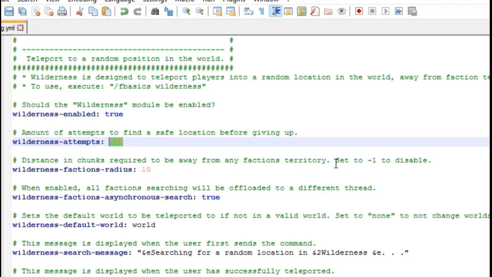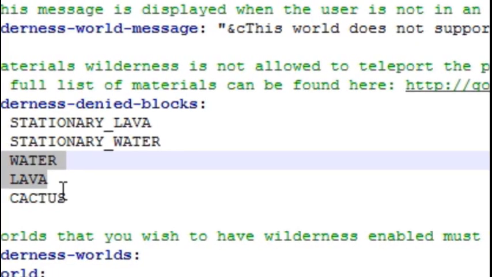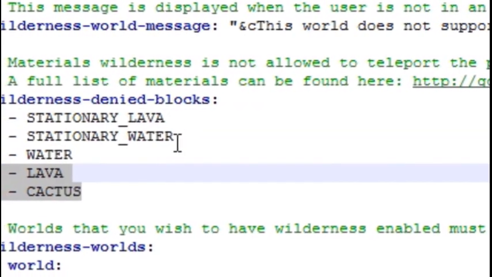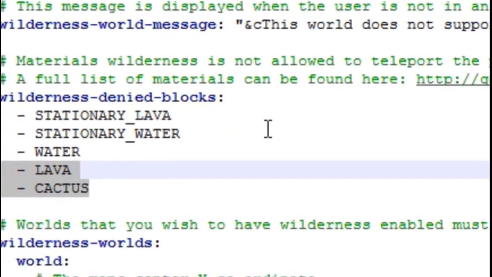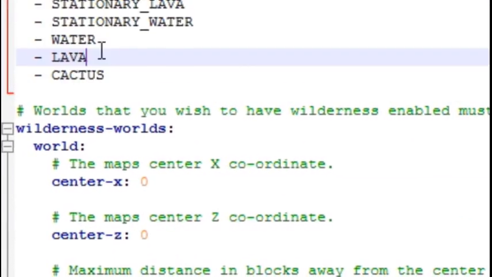As I said, pretty much everything is self-explanatory, so you can change all the messages. Here's the X, Y, and Z that tells you. It's just really cool. And then here's the denied block, so you don't spawn in lava or water or get pricked by a cactus. I would suggest just leaving that, because you don't want anyone to go into the wild and then die, which would suck.